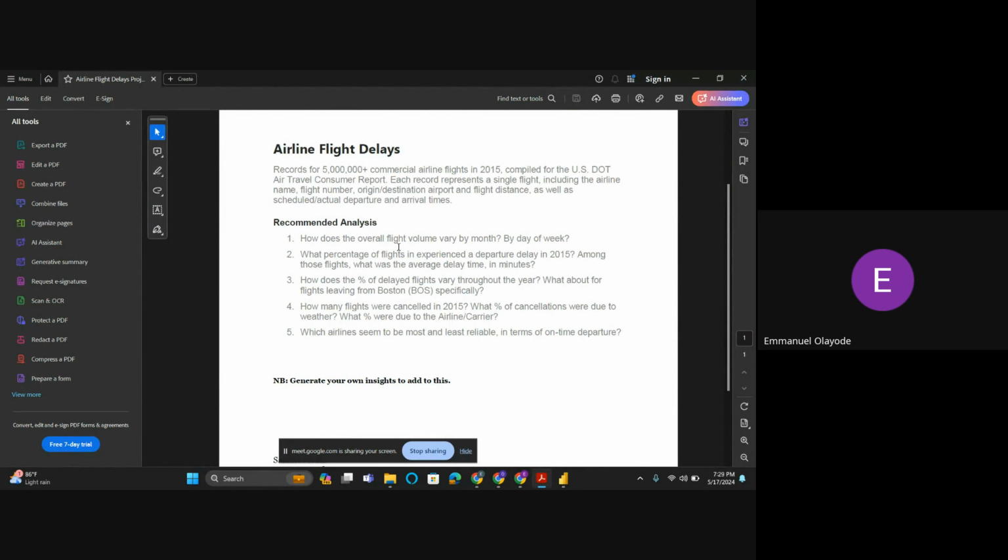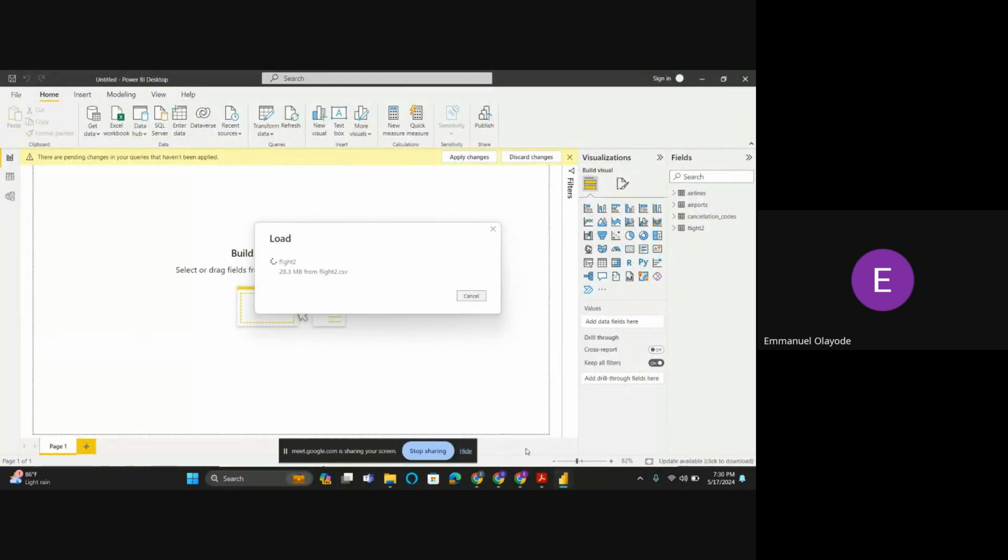So he said, how does the overall flight volume vary by month and by day of the week? So in that case, what type of chart do you think I can use, what would be the best chart for me to use to represent that type of information? If anybody wants to go, what is the best type of chart to represent that type of information?